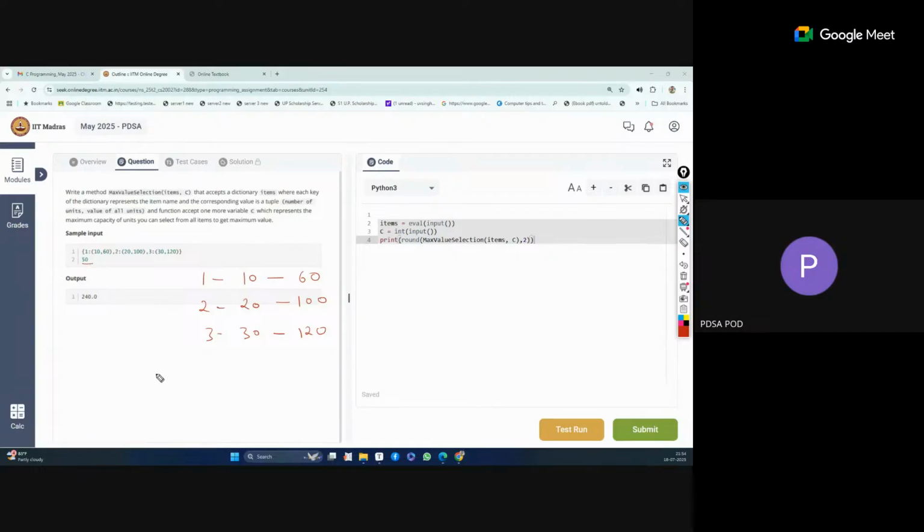The second parameter is capacity. You have the capacity to take only a maximum of 50 units. So how will you select the items to get the maximum value? Suppose you select all 30, you get 120. Now you select all 20, you get 100. Now your capacity is full: 30 plus 20 is equal to 50. You cannot take another. So the total is 220. Is this the optimal solution or not? This is not the optimal solution.